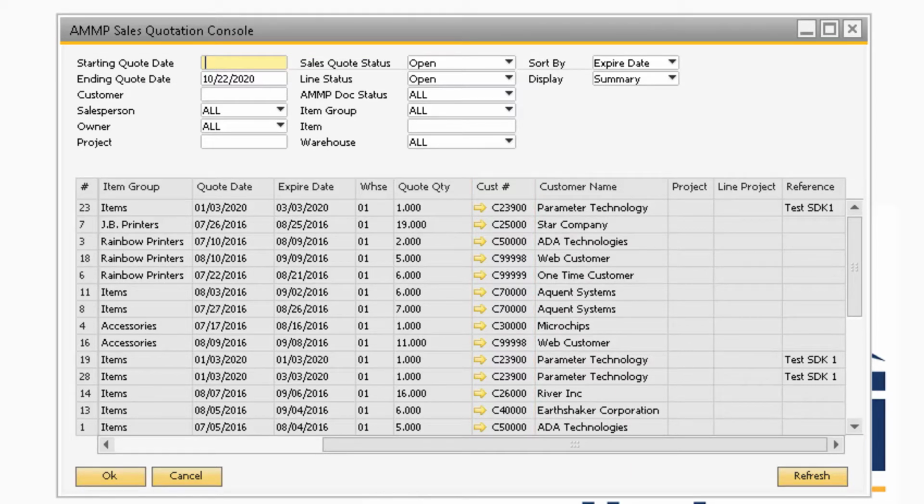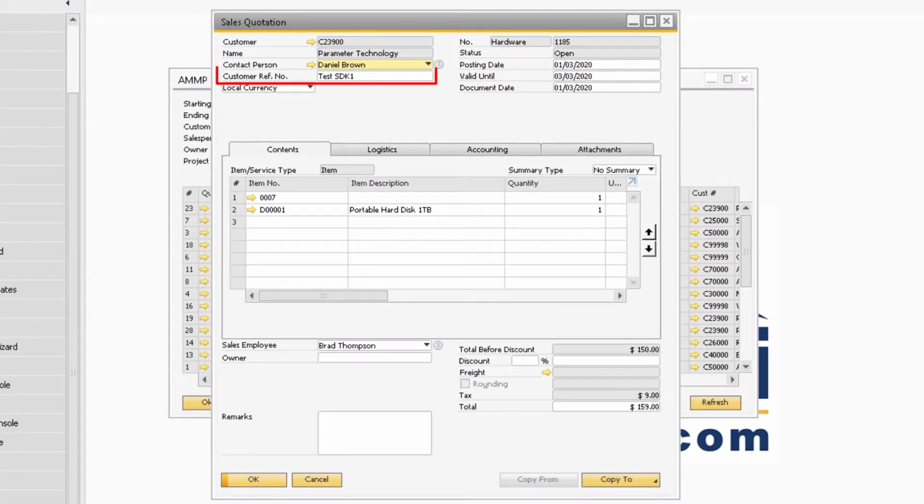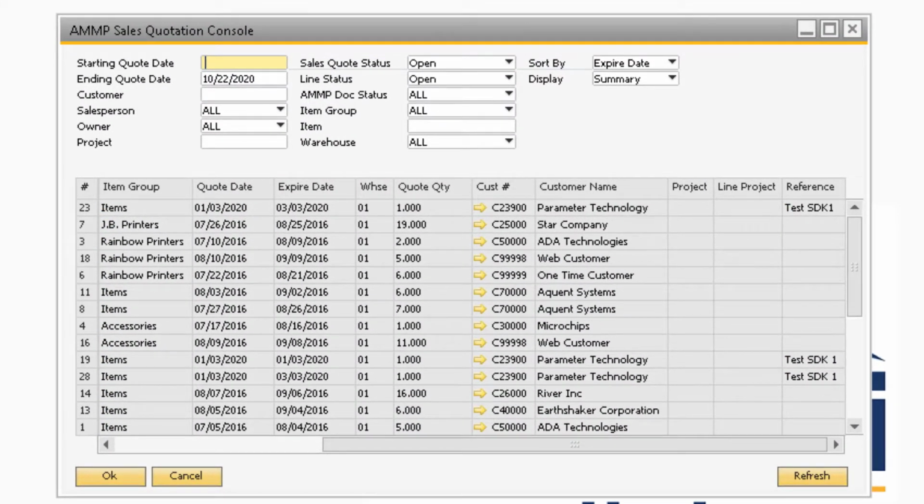You can drill down to the business partner record for the customer by clicking on the golden arrow next to the customer number. The name of the corresponding customer will appear in the customer name column. If there is a project associated with the sales quote, it will display in the project column. Likewise, if a project is associated with the line item itself, then it will appear in the line project column. Finally, in the reference column will be the value that appears in the customer reference number field on the sales quotation document. This screen is only used to view information on your sales quotes, so you cannot make any adjustments to any of the column fields.